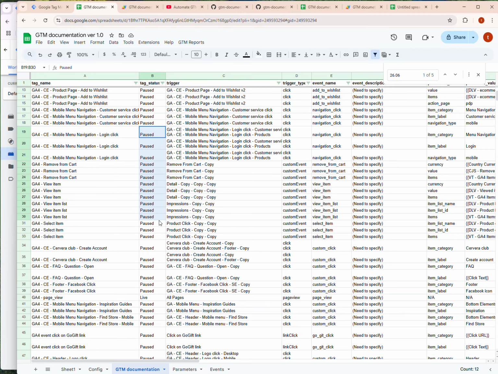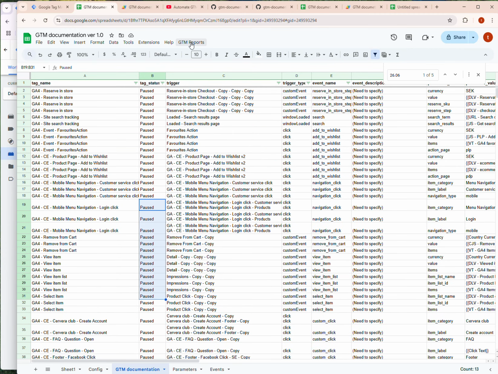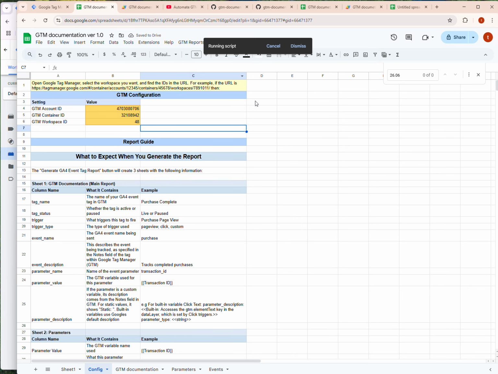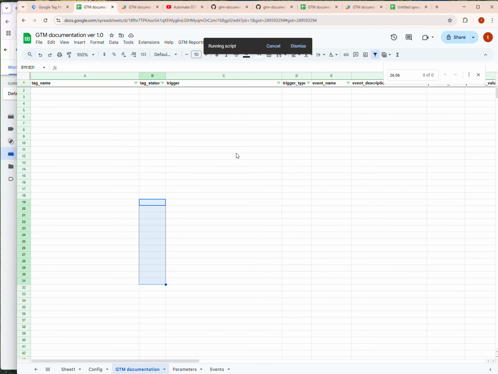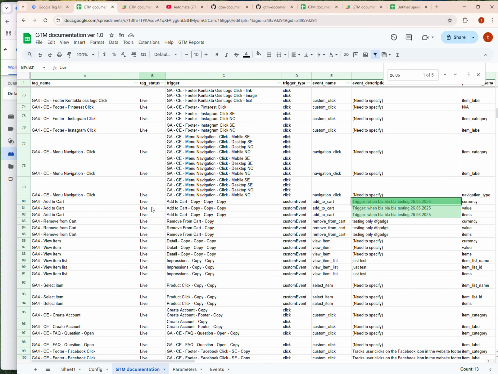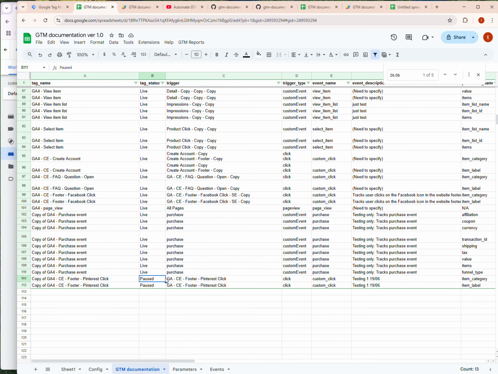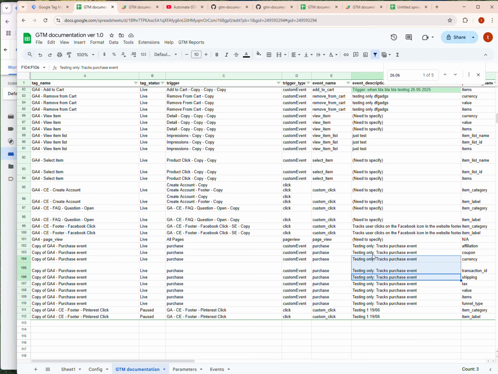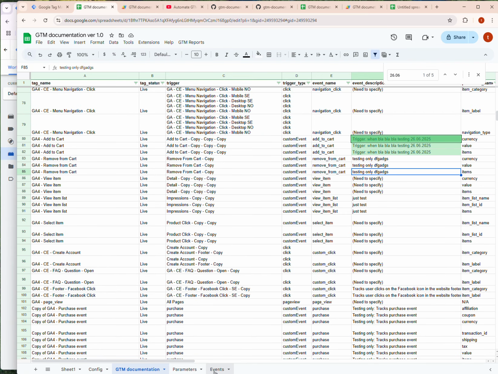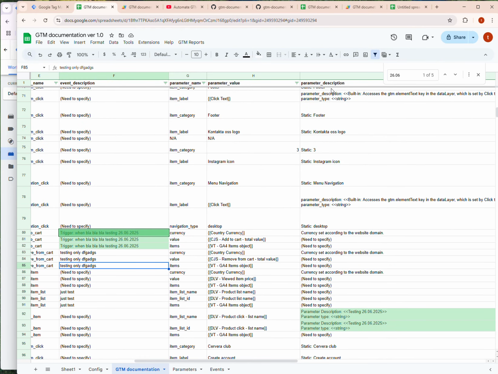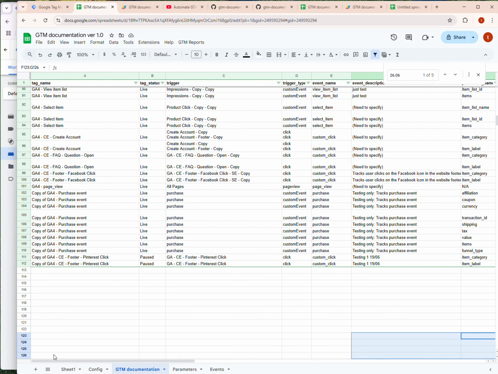So here you see all the tags are paused except the one that we unpaused in the beginning. I'm gonna go to config tag, change this to 48, and then run the generate documentation. Here you are. One second. Yes, here you are. The tag statuses are updated. And then you see many event descriptions as I added in the testing workspace. So here you have more of them, just to see the example. And the same with the parameter description, it's been updated as well.